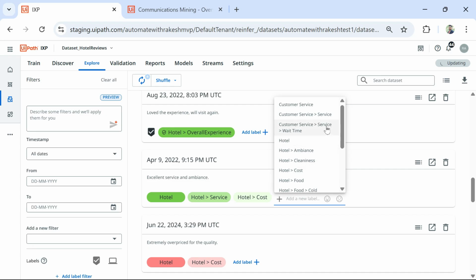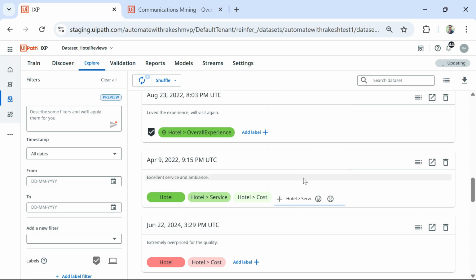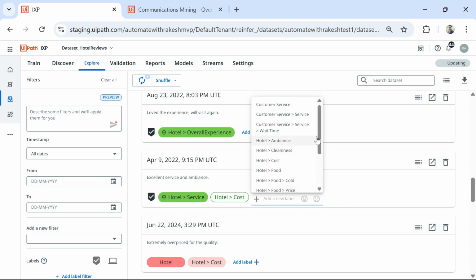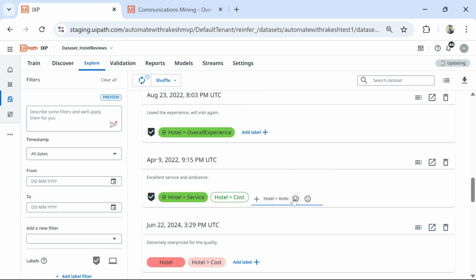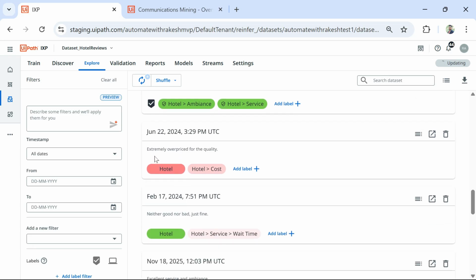Excellent service and ambience. So he's happy about the service, and he's happy about the ambience. Okay, and this one not required. Extremely, so all this from where it will train. Okay, itself extremely overpriced for the quality.